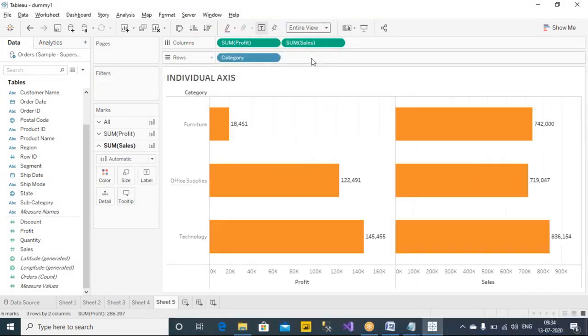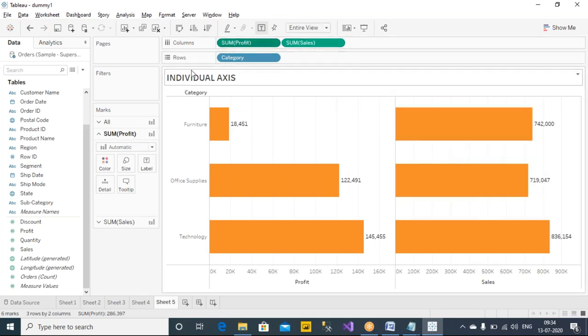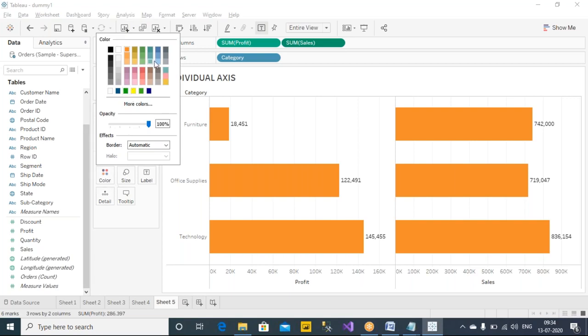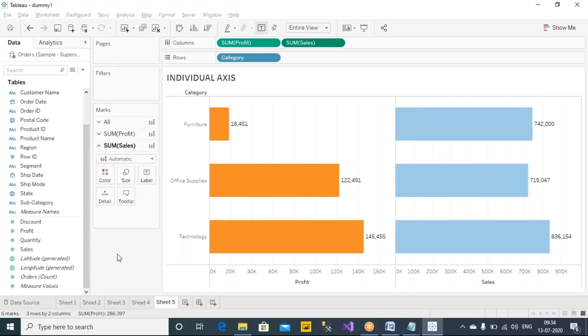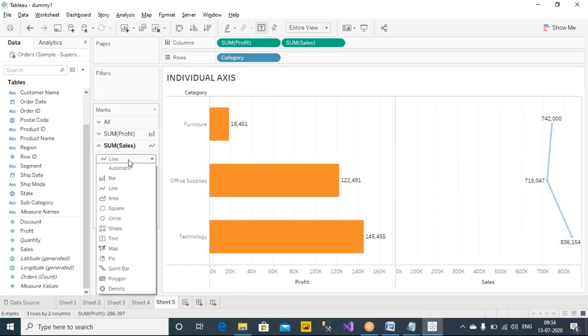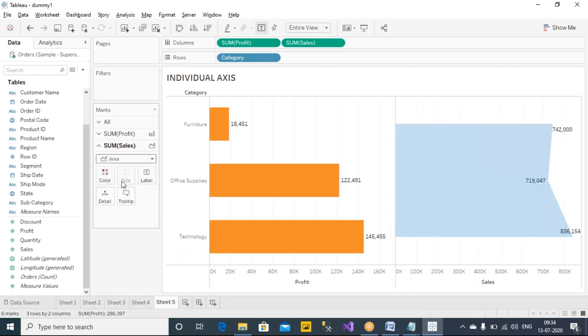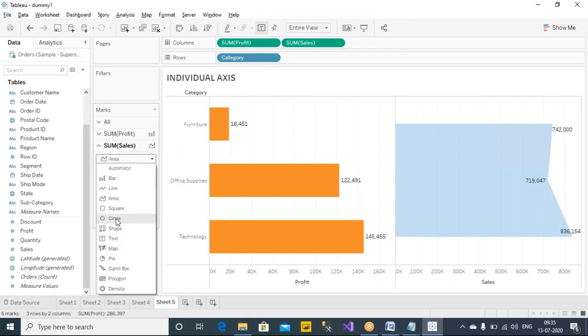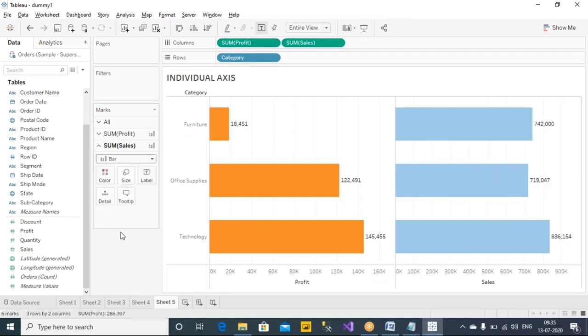Let's put it to the entire view, and I want to have sales in one color. So click on sales, and that will open up here. You want to change some colors here, so I want to show sales in this color. Not only color, you can change these to a line chart or an area chart. Whatever you want to show, you can do that. If I swap, this is how it looks, and you can apply anything from this list, right?